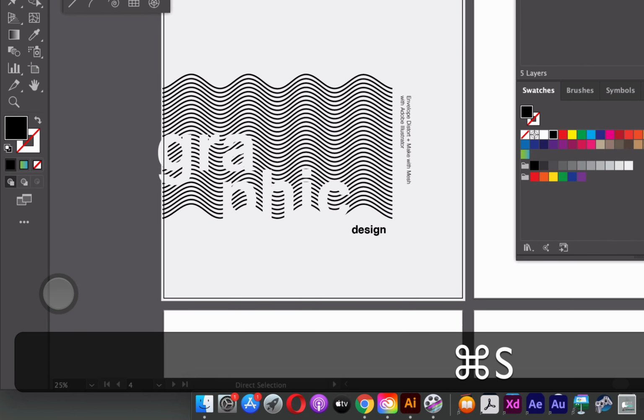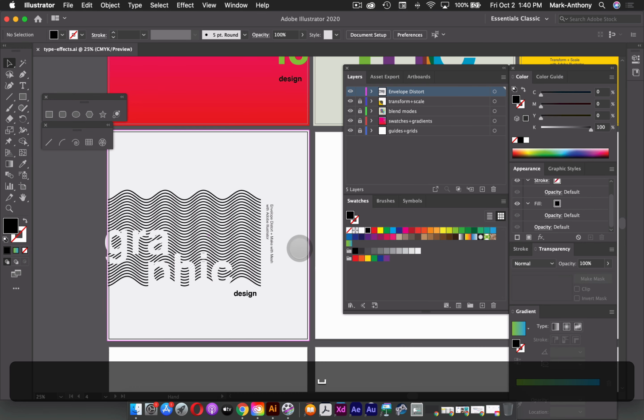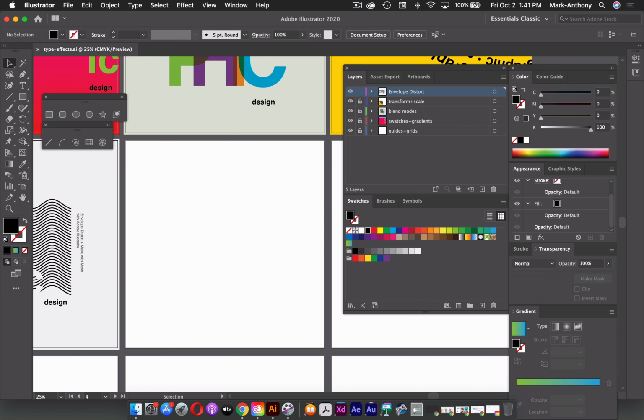Okay, so again, save my file. And then I'm going to move on to the next example, which is going to be using the blend tool.